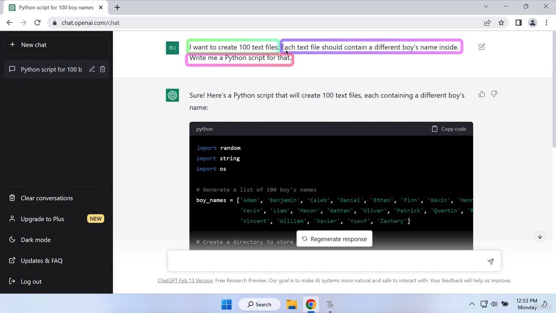But then you want to give the details to your program. And the details can be in one or more sentences. So in our case, the details were each text file should contain a different boy's name inside. So that sentence adds up to the main description of your program, right? I'll give you another example of another query using this anatomy. So that's the first part, the description of the program in one sentence, the details about the program, which could be one or more sentences, and then the last part is generally one sentence.